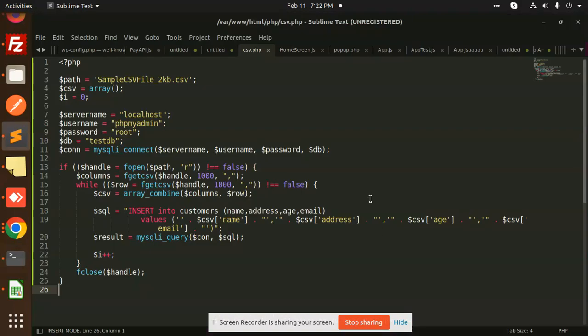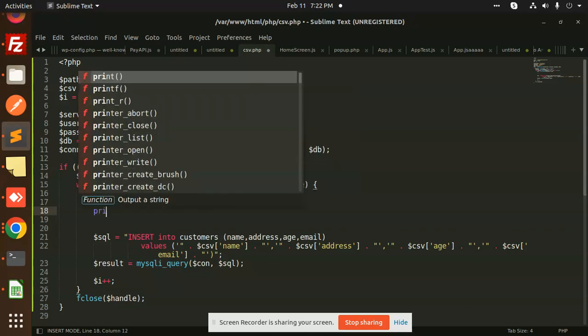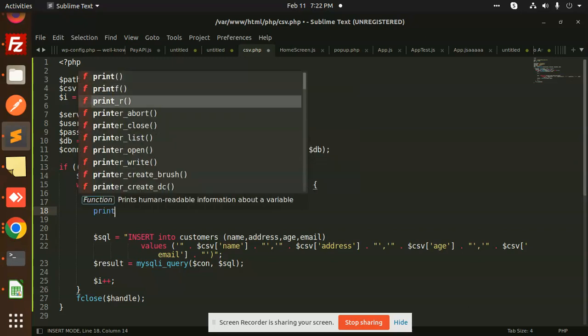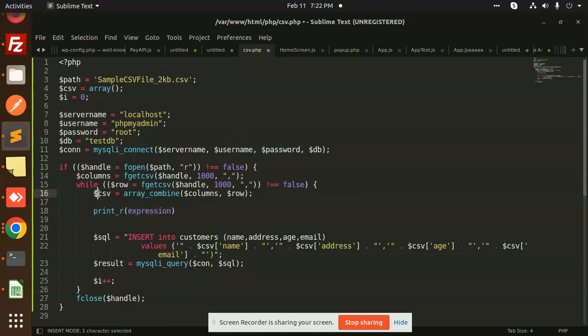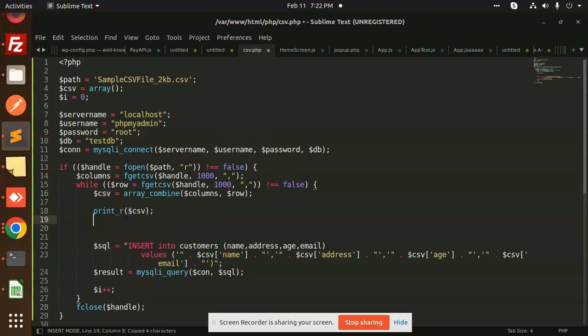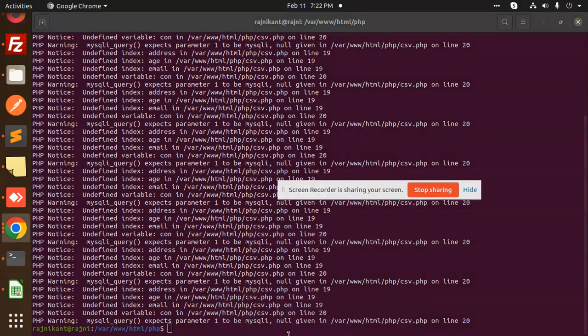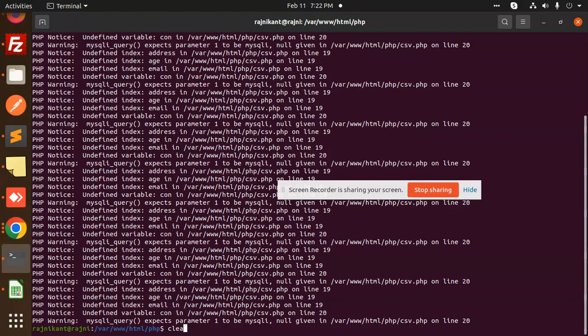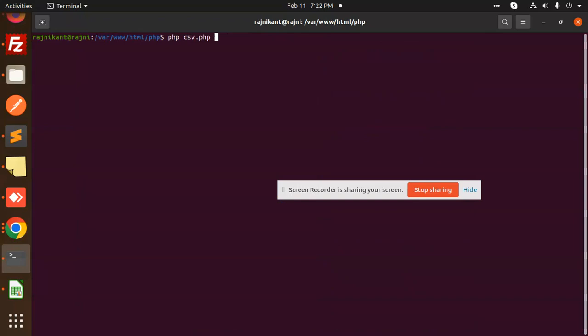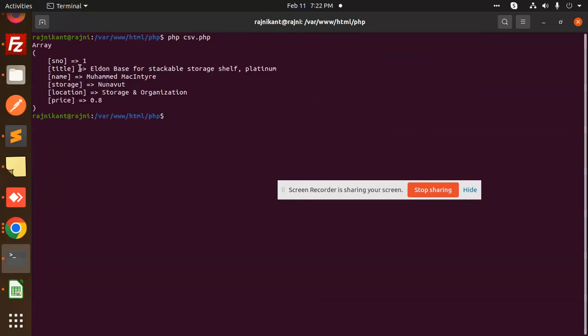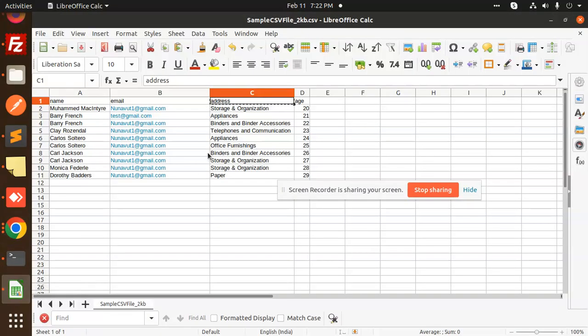Undefined index. Let me check whether the data is coming or not. Print underscore r CSV. Make it die so that we come to know which records are coming. So here we have the serial number, title and the storage. That means that this CSV is not saved.